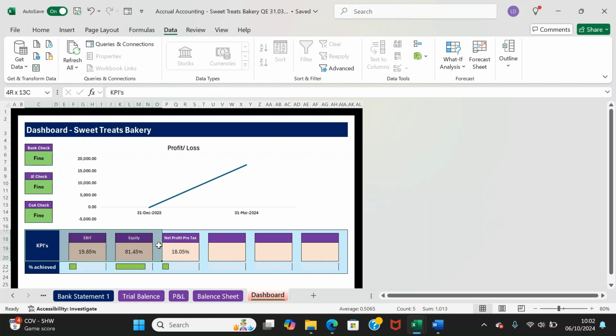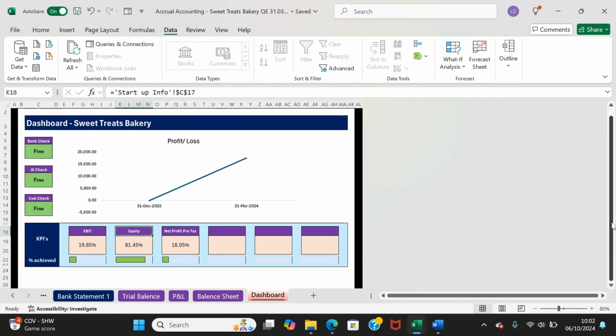You have the KPIs down here. You can see your EBIT, which is 20%, which a quarter into the year, maybe could be a bit higher. Our equity, we want to have a bit more equity. We're going to have to make a few more sales. And our net profit pre-tax is nowhere near where we want it at the minute. And it just gives you a good overview of your business. You can show it to a manager and tell them where we're at. It's good for management accounting.